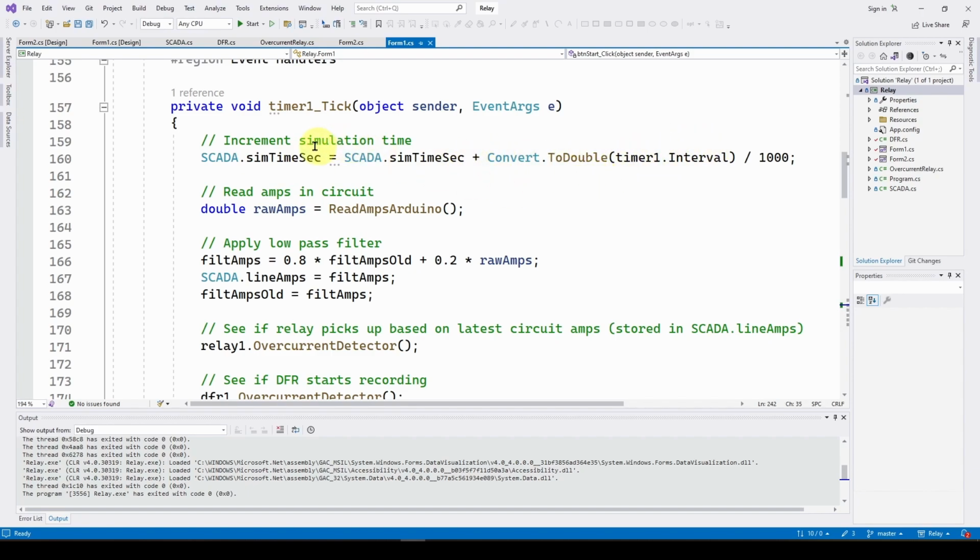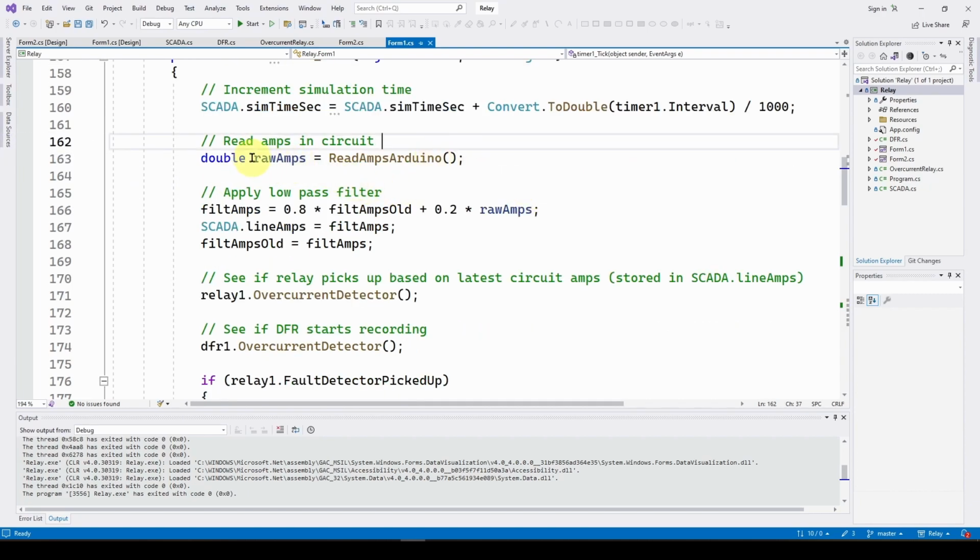So now we've got the new simulation time in seconds, and then we are reading in the current from the Arduino, and there's a method. We'll show you how to do that. It's pretty straightforward. And we have a double raw amps. Now, I mentioned before that if we're reading every 1/10 of a second, we're going to get some bouncing around of these readings from the Arduino.